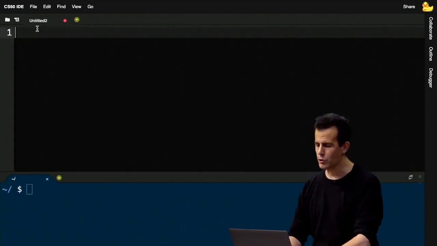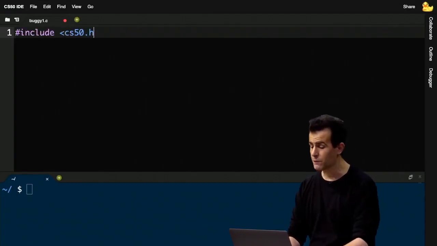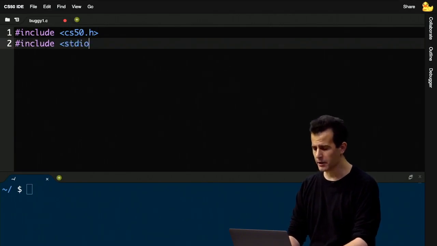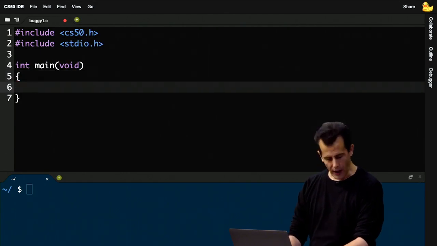I'm going to go ahead and create a new file now called buggy1.c. Again, it's going to be deliberately flawed, but I'm first going to include cs50.h this time. And I'm going to include stdio.h. I'm going to do int main(void). And I'm going to go ahead and do the following.